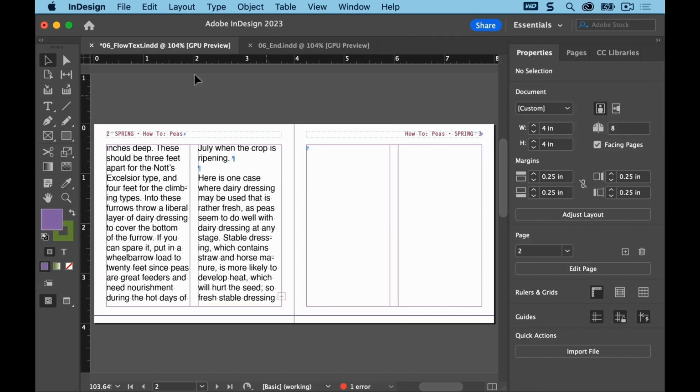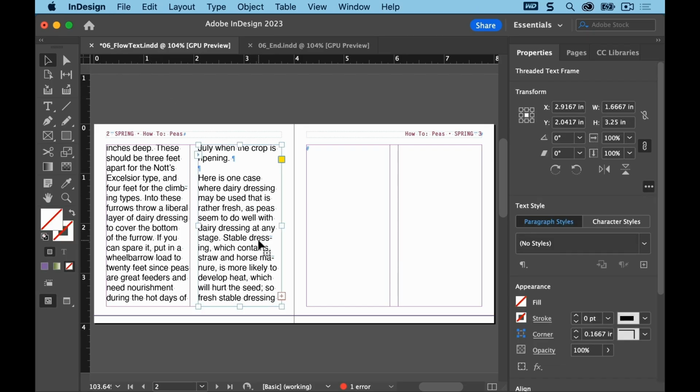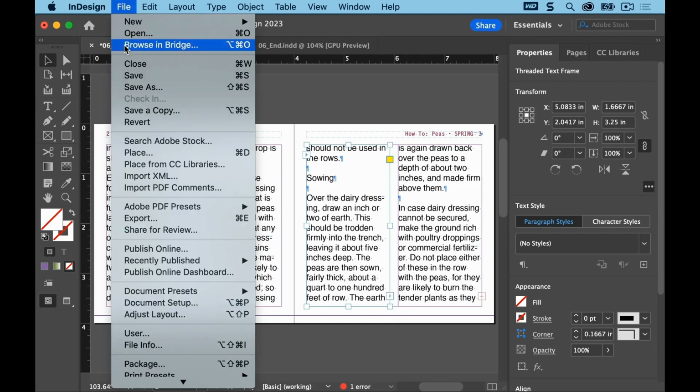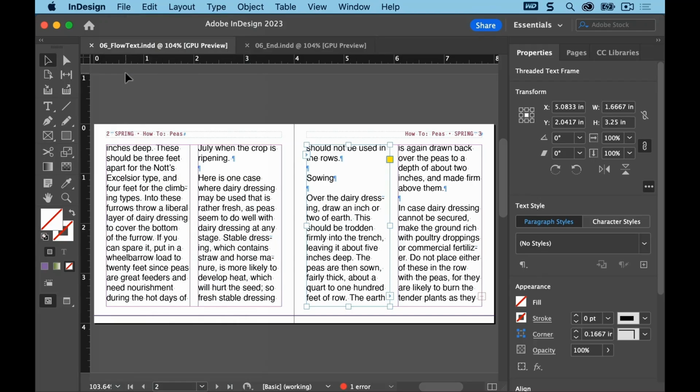Using the selection tool, click the text frame in the second column on page 2. Click the frame's Out port in the lower right corner to load the text icon with overset text. Click the loaded text icon in the new text frame on page 3. The text flows through the 2 columns. Choose File, Save. Leave the page in this position for the next exercise.